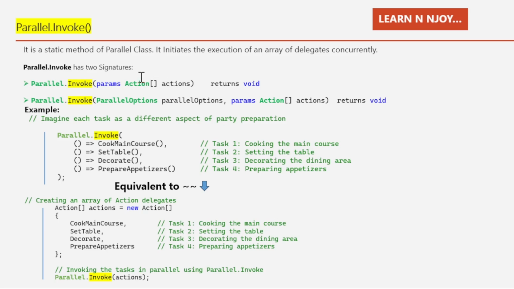What we have done is created this action array separately, and in this Invoke method I am passing that particular array of actions. Basically I have split this code snippet into two steps. First, we create an array of action delegates, and then whatever array of action delegates we have created, we pass into this Invoke method as an input parameter. So the first way and the second way both represent signature number 1.